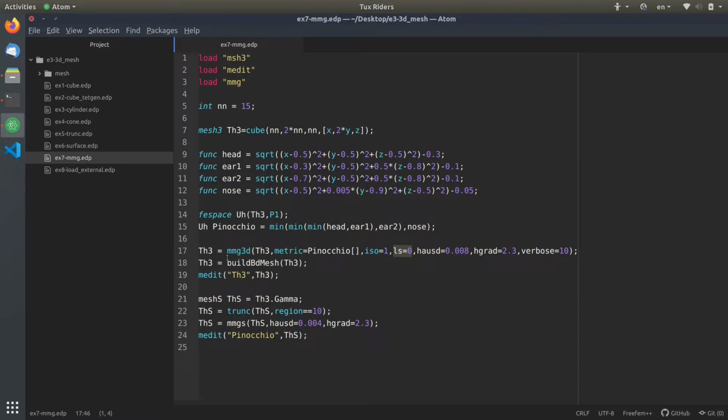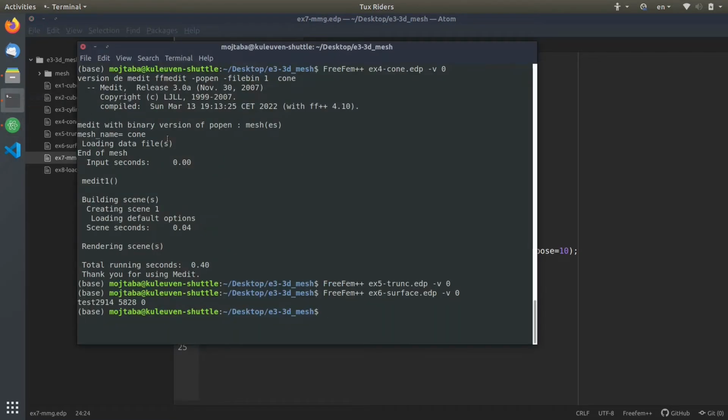And then, using that mesh, we build a BD mesh function. So after generating the 3D mesh, we have a BD function, and when defined, we extract again using the trunc function the region that is 10. This is a value that is defined by the MMG function for the level set splitting. And then we remesh it again using MMG, this time MMGS, which is the surface mesh generator of MMG, and then we plot it using medit. So let's see how it looks.